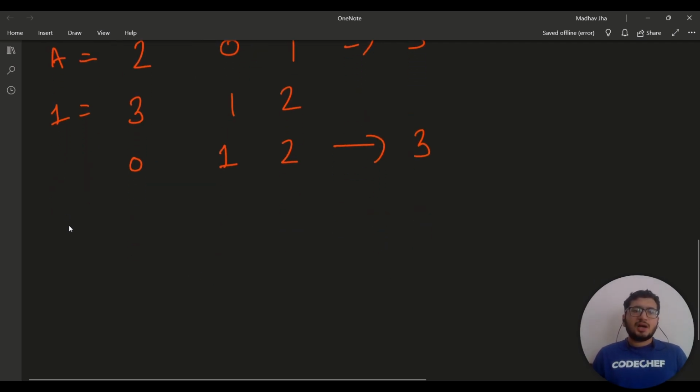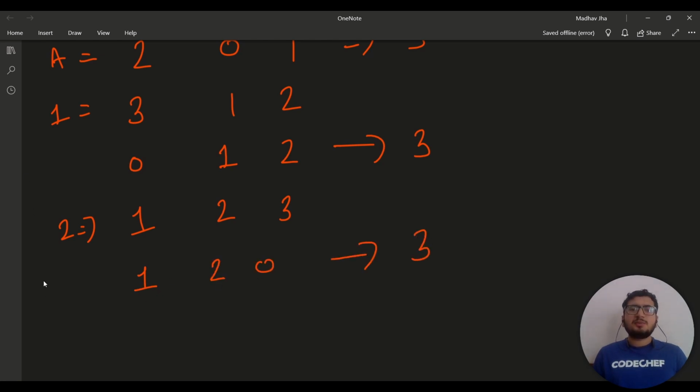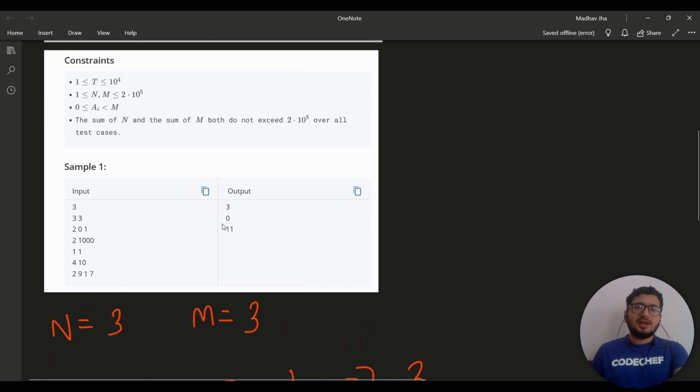If we do another increment, this is the second time that we are doing, this will become 1, 2 and 3. If we do the modulo, it will become 1, 2 and 0. Again, the sum remains 3. You can keep going and we'll observe that after increment and doing the modulus, the sum always remains 3. That's why the answer here is 3.